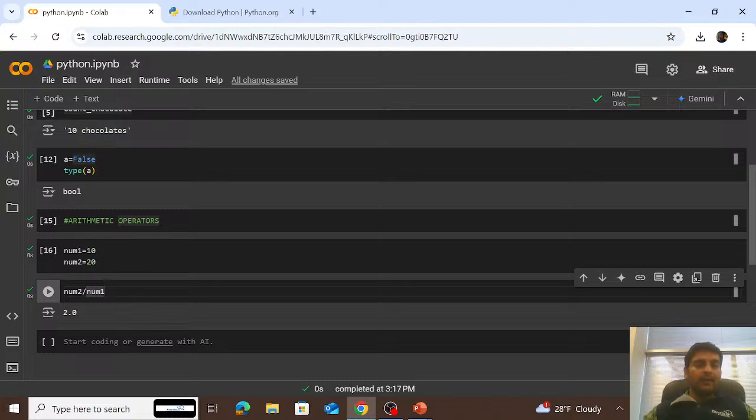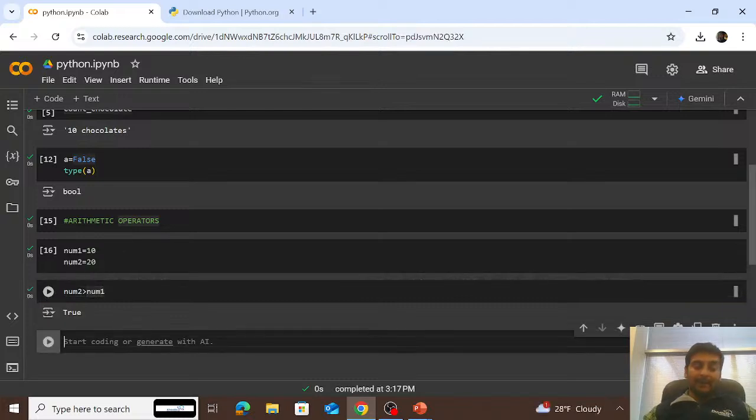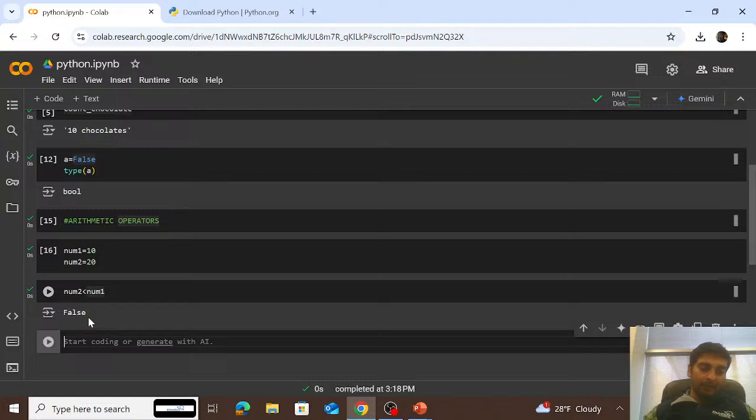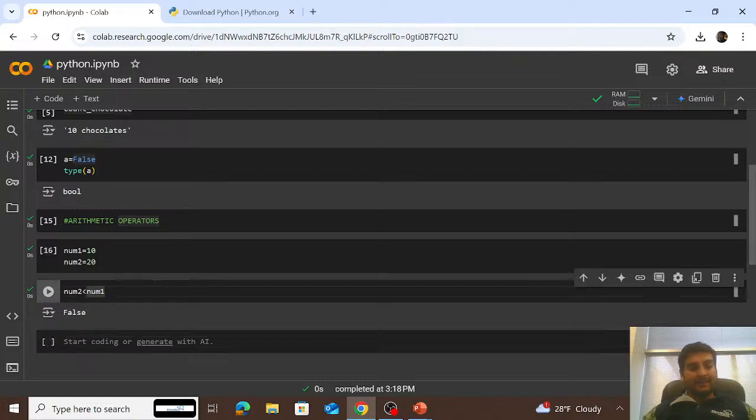Apart from this, we also have logical operators, which help us to understand which of these is greater. So now, if I try to check with this greater than symbol, I'm basically checking if the value present in num2 is greater than the value present in num1. And I hit enter, I get a true value because 20 is obviously greater than 10. If I were to change this to num2 is less than num1, I get false because 20 is not less than 10.